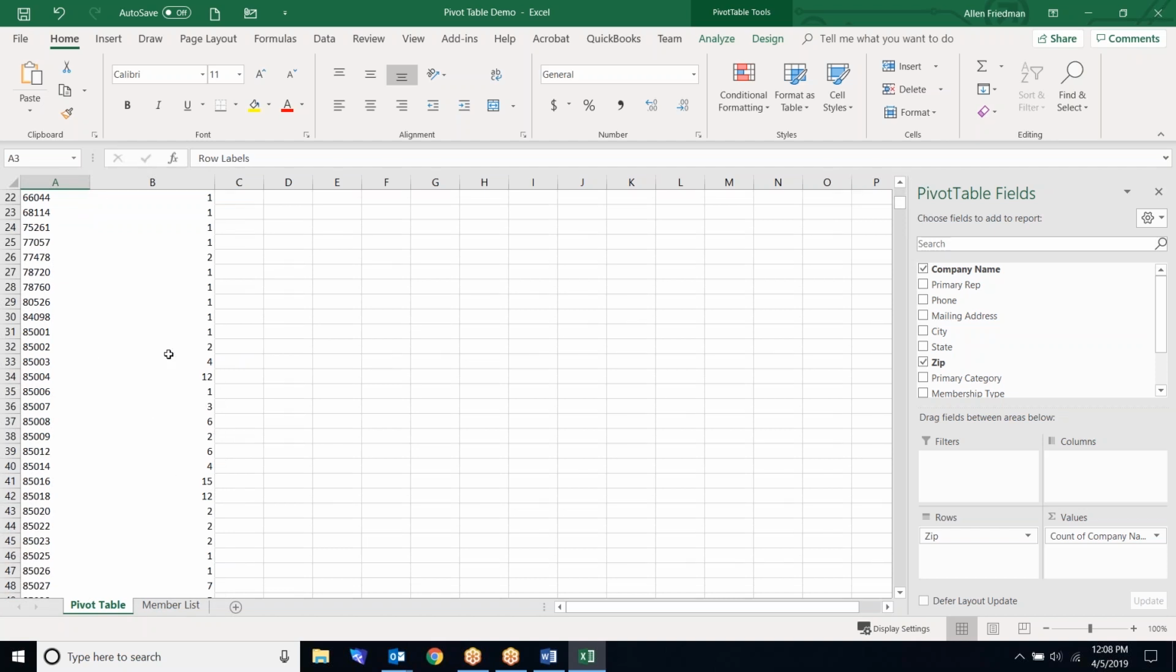When we were doing this before, I said earlier there were 2 companies in the 85002 zip code and 4 in the 85003 zip code. As we scroll down, we can see there are 130 in the 85260 zip code. We can see there are 127 in the 85251 zip code.